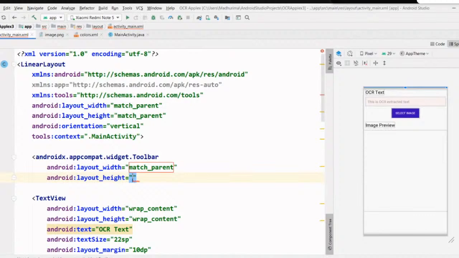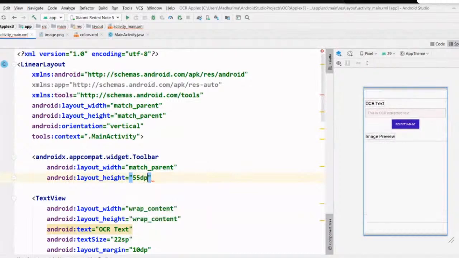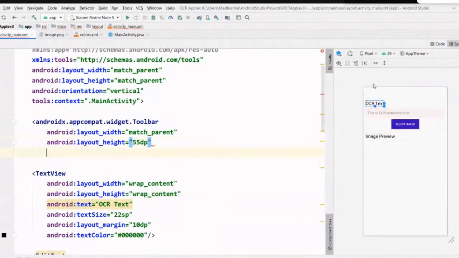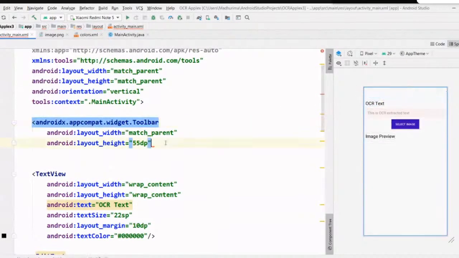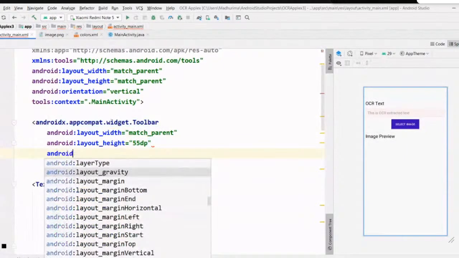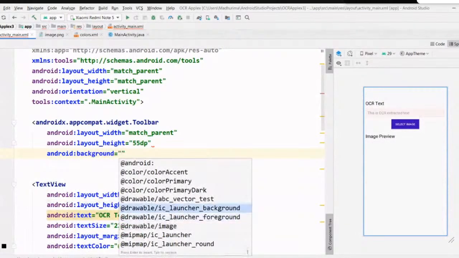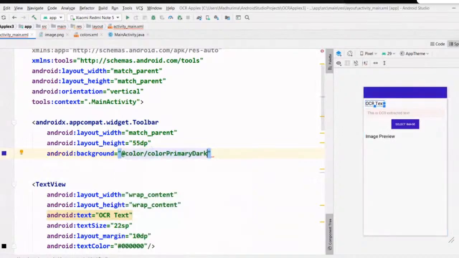And in most of the cases, the height of the toolbar is 55 dp. So that is the convention. So we'll give the height of the toolbar as 55 dp here also. Now we need to give this a color because this is not visible. We can see there's something, but yes, we need to give it a color. Android colon background, right? And give this a color, say primary dark.